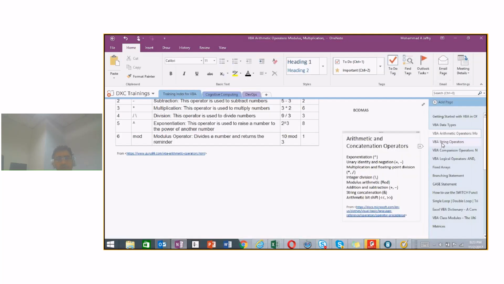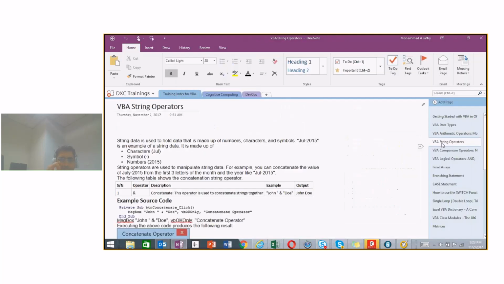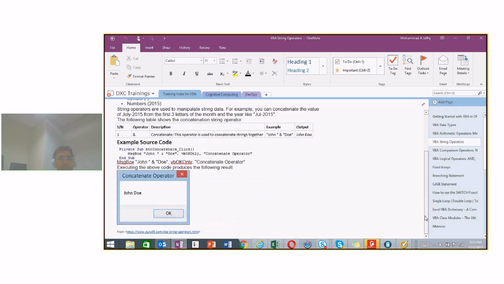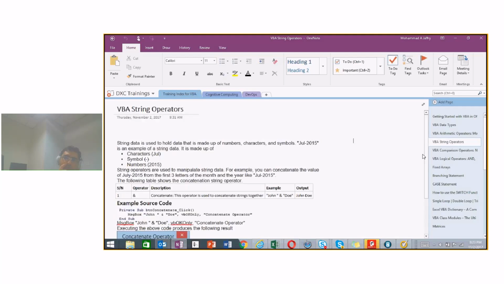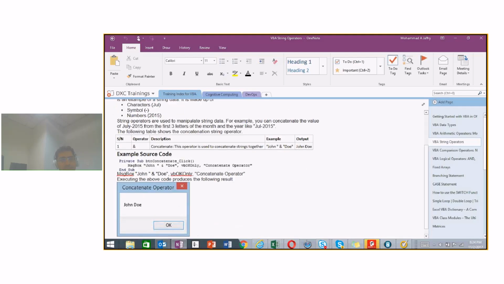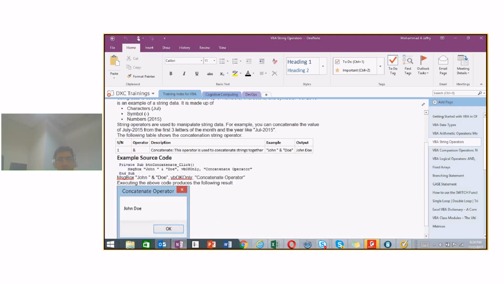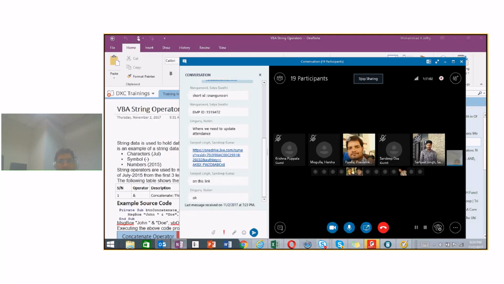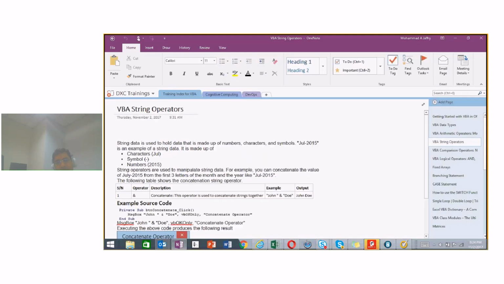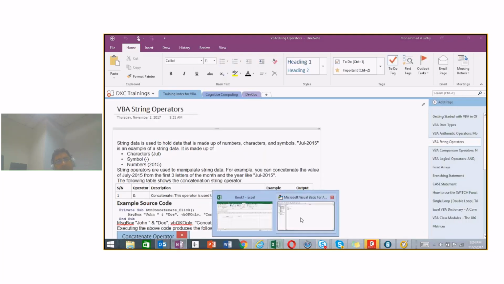Now let's move to string operation. What is a string? As I said, it is a stream of characters. There are a few string operations. This is extremely simple. These are the string operations that we have over here.